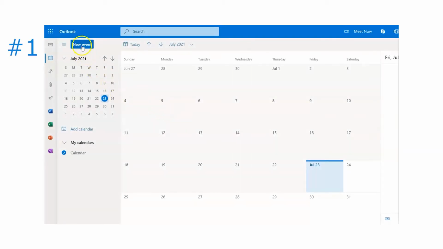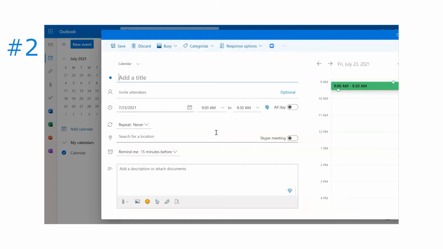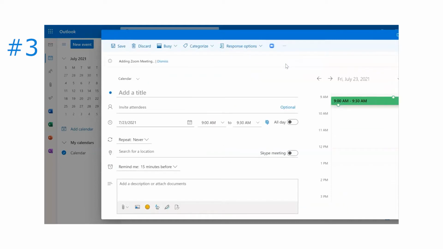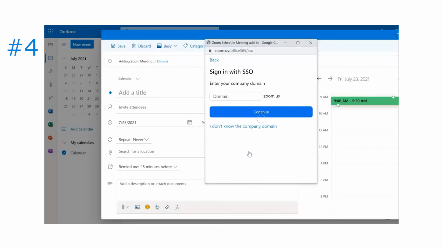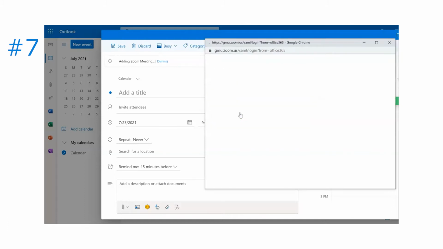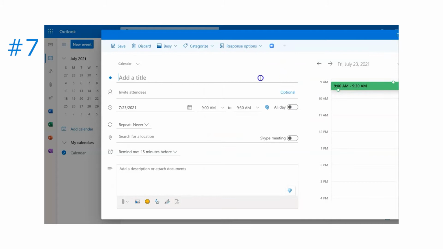Now let's look at these steps one by one on the application. First, on the calendar screen, the user clicks on a New Event button. Then, on the New Event screen, the user clicks on a little camera icon on the upper right corner and selects Add a Zoom Meeting from the drop-down menu. After that, Outlook asks if the user would allow Zoom to display a new window. The user clicks on the Allow button. On the next single sign-on screen, the user types the domain name of the company and clicks on Continue. Now the user can enter the details about the meeting, such as meeting name, date, time, invitees, etc.